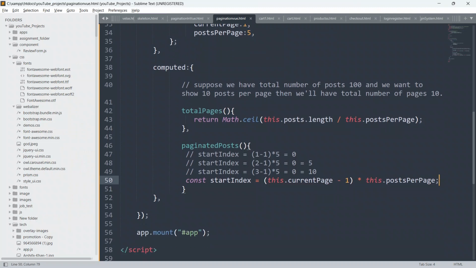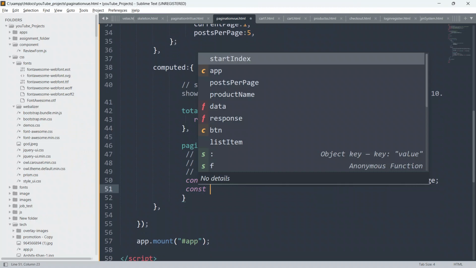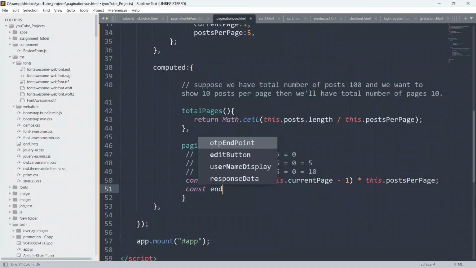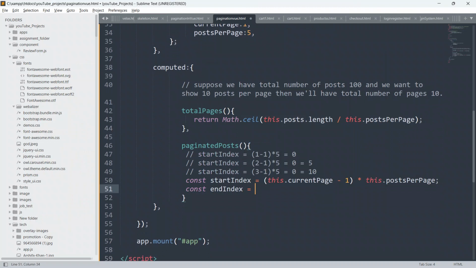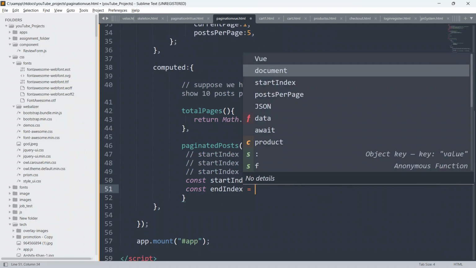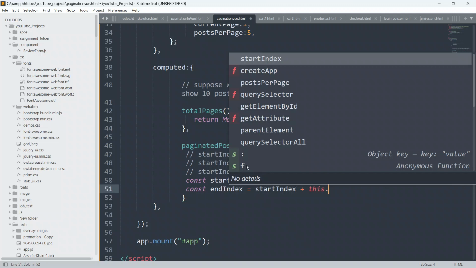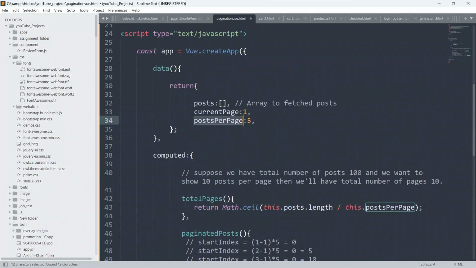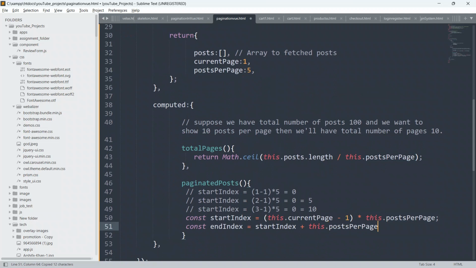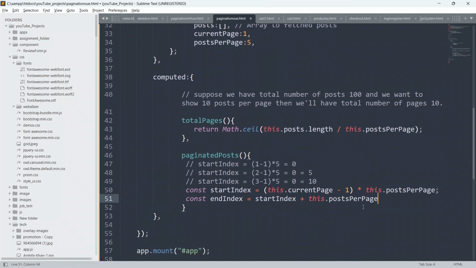So next I will calculate the end index also. Okay, so I'll create a const also. Again, I'll say here end index, so I'll say end index equal to, and we will again say start index. We will say start index plus this dot post per page. Okay, so just close this.